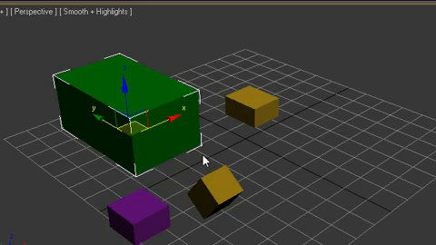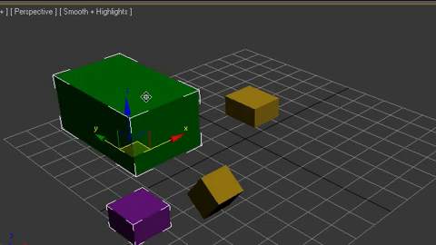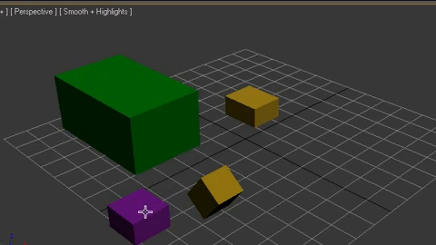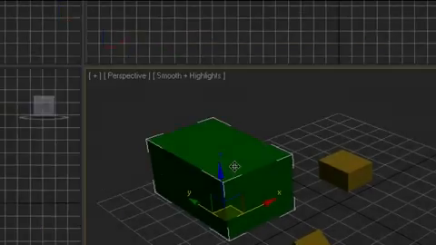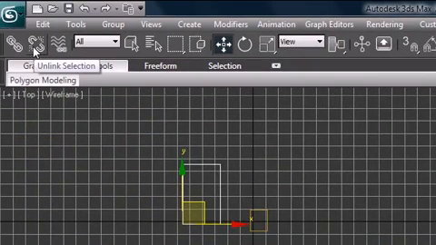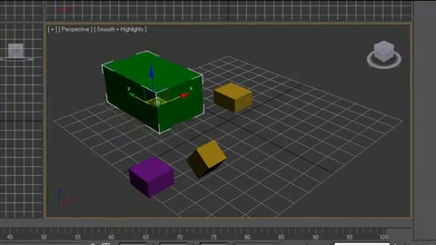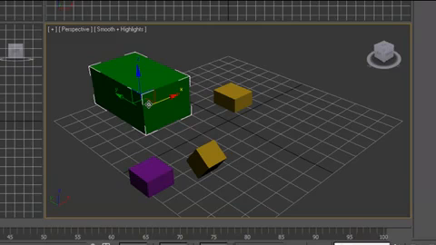Anytime you want to get rid of this, just go ahead and double click the parent, or you can double click any of the children, or I guess it's only the parent, and you can go ahead and click this unlink selection, and that'll unlink the selection. So now you see, once you click unlink, it unlinks the hierarchy.